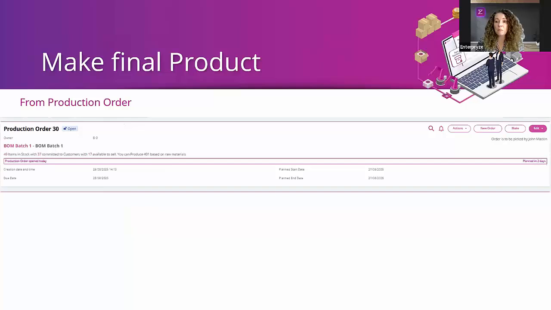And then we move on to making the final product. So I mentioned once we've brought our production order through the production process, you will get to the point on the production order screen itself where the make button will be available. So can you see that here on the right side of the screen? So we're on our production, we've completed the production run, and now we're ready to make the final product. So that's in order to bring the finished item into stock and to deplete our raw materials.